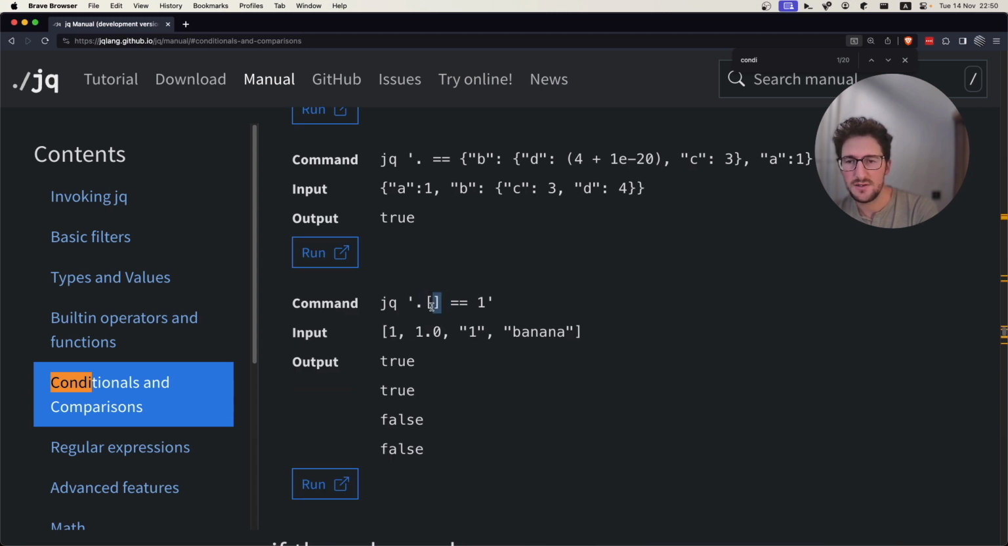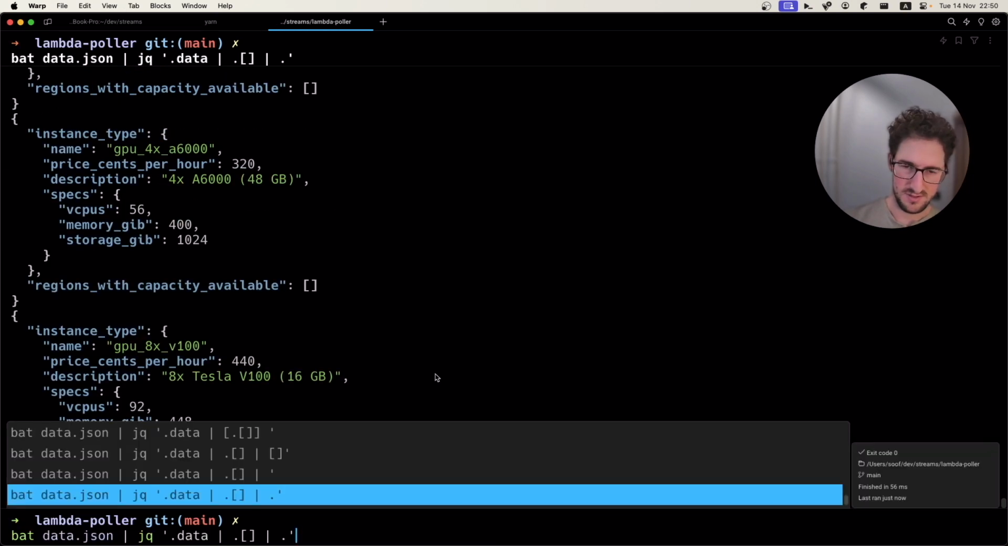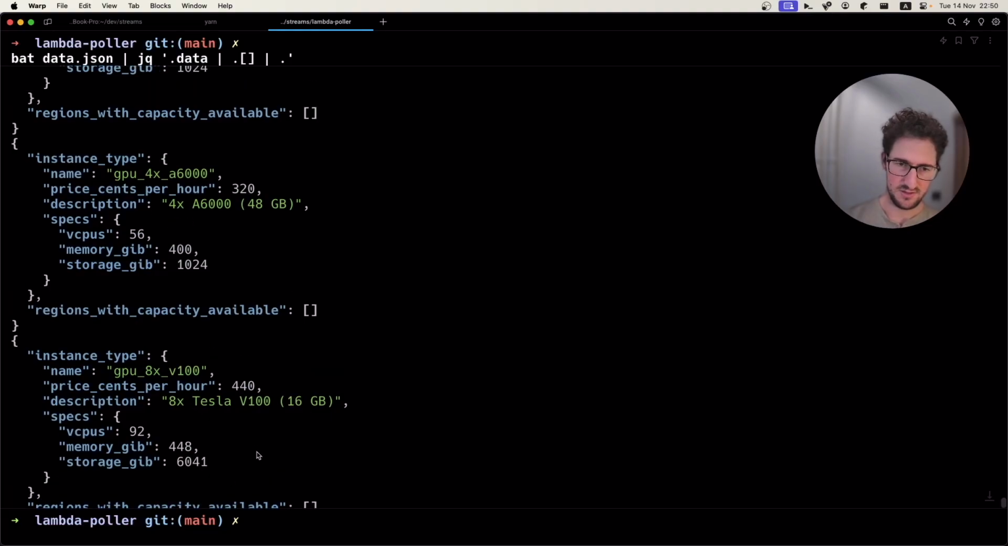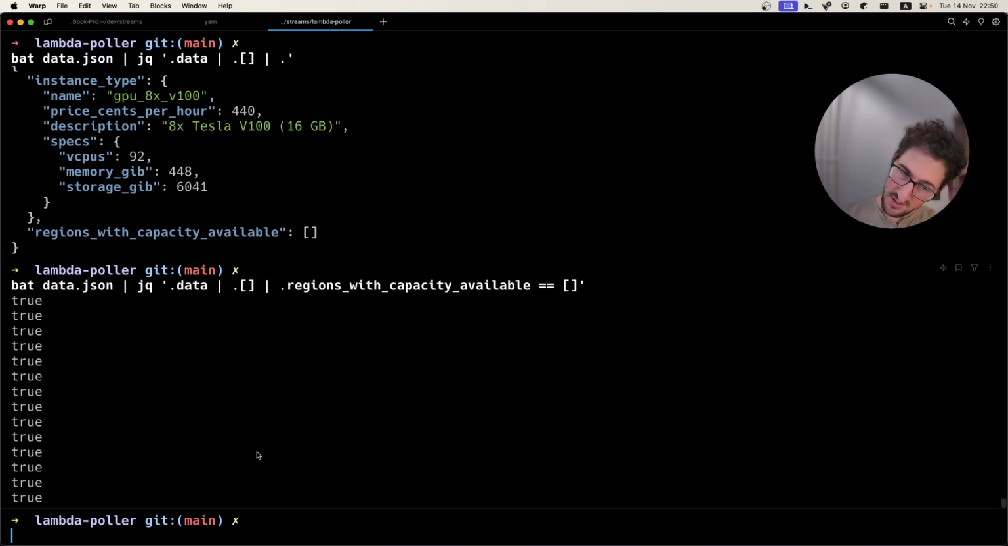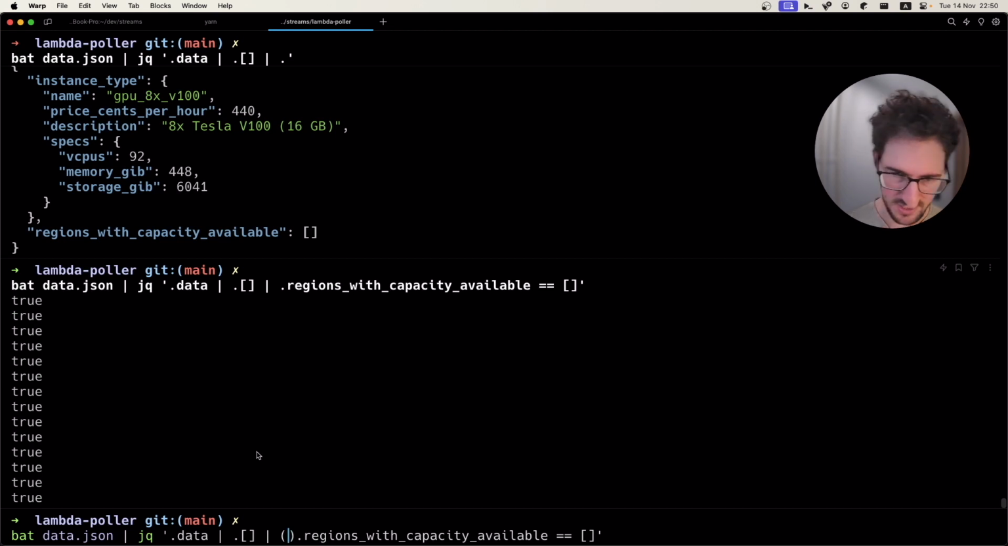What is that? Input. Every property here dot that equals true, true, false. So something dot equals to empty array. True. Okay, so we have our condition. We now need to understand how do we actually use that to query something.